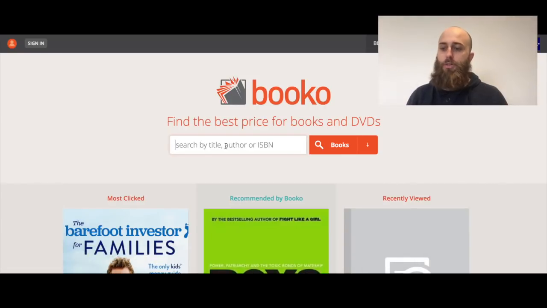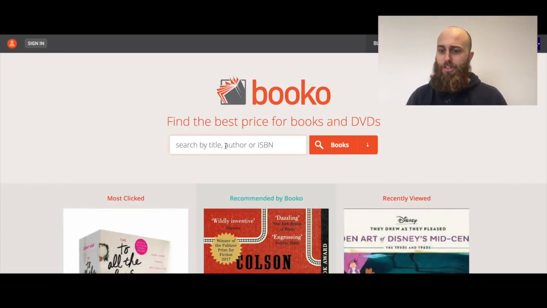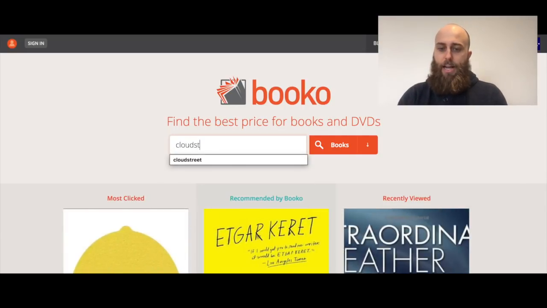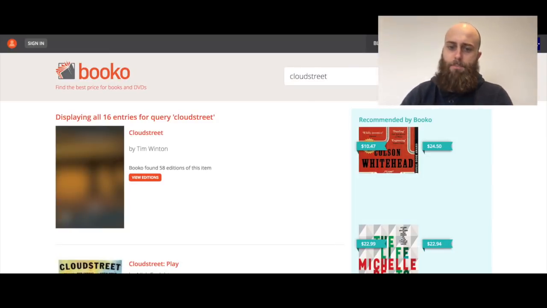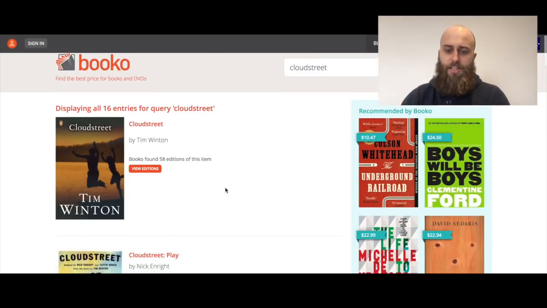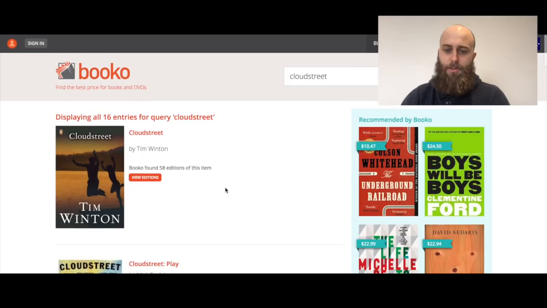And you can literally search any kind of book that you want to get, right? So one example that I was looking at was a famous book by an author called Tim Winton in Australia, and that book is called Cloud Street. So we'll do a search for that. You can see there's a few different options here that have come up with Cloud Street in them, but obviously the first one here is the one we're looking for.